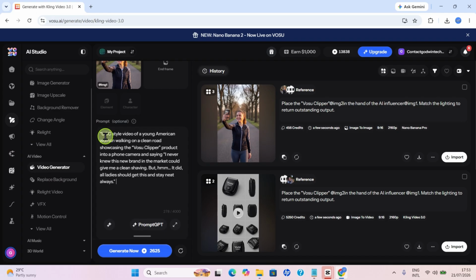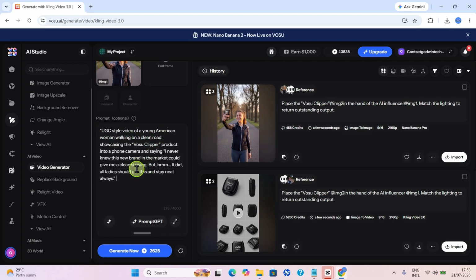The first attention here should be UGC style video. All right, so it has now given this model that this is what I want to create. It's giving it the idea that this is what I want to create. I don't want to create a random video. So you start your own prompt with this statement, then describing what you want at the end.